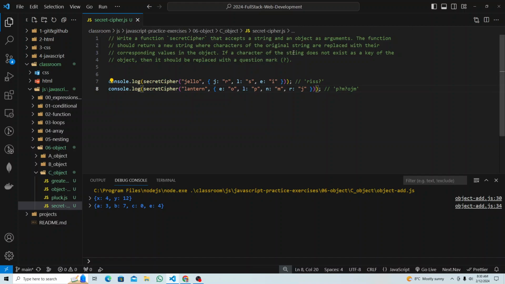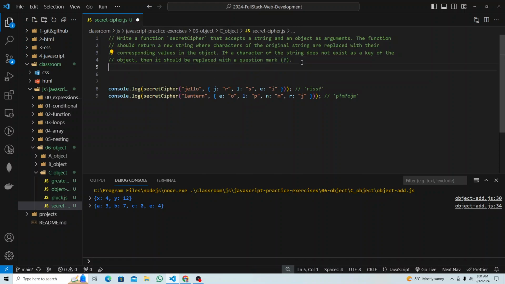If a character of the string does not exist as a key of the object, then we replace it with the question mark. Like O, O is not a key inside this object. That's why we put a question mark there. Okay, let's do this.